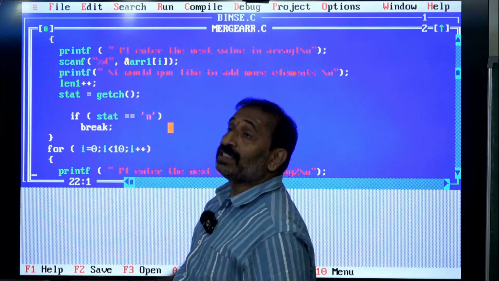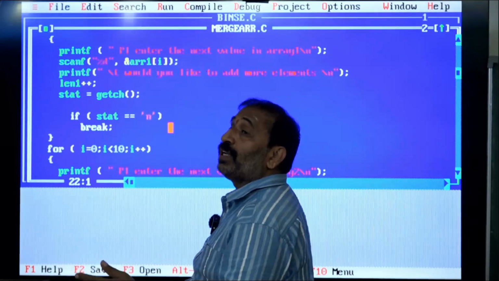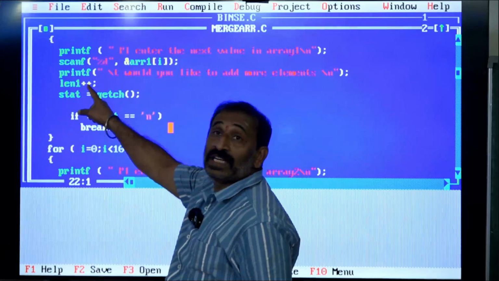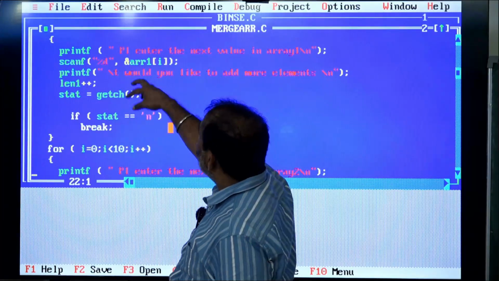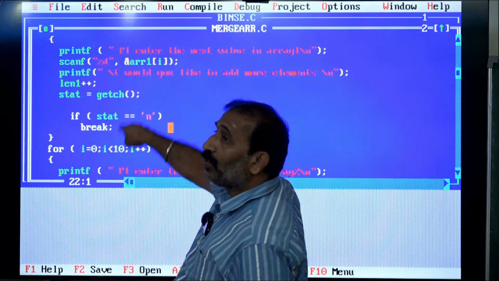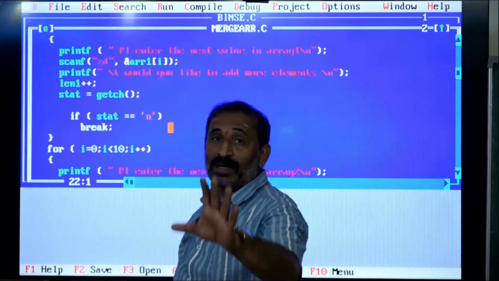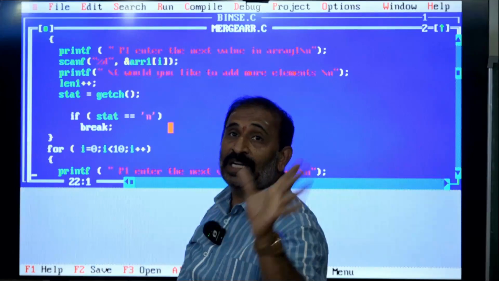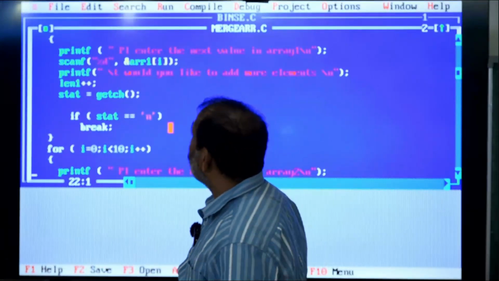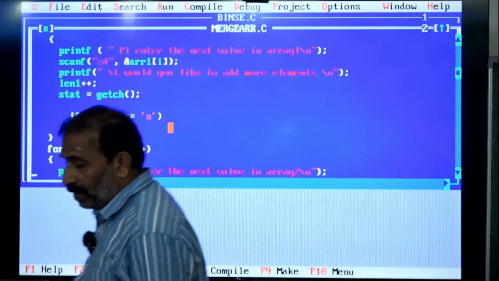You will be entering the second element, third element, fourth element. Each time the length is increased. So therefore it goes on doing like this till you enter all elements, but maximum limited to 10, not beyond 10. So that's why I have kept the for loop up to 10.